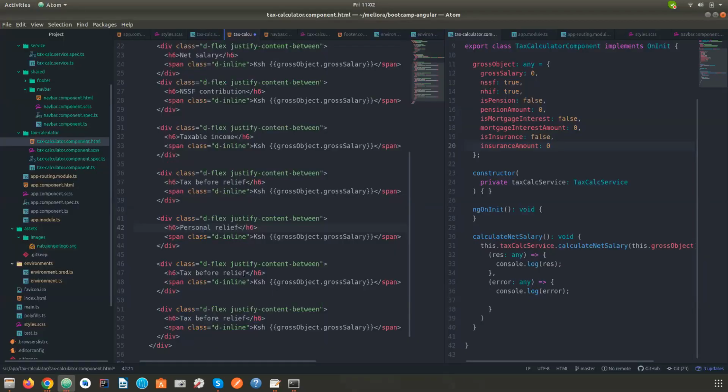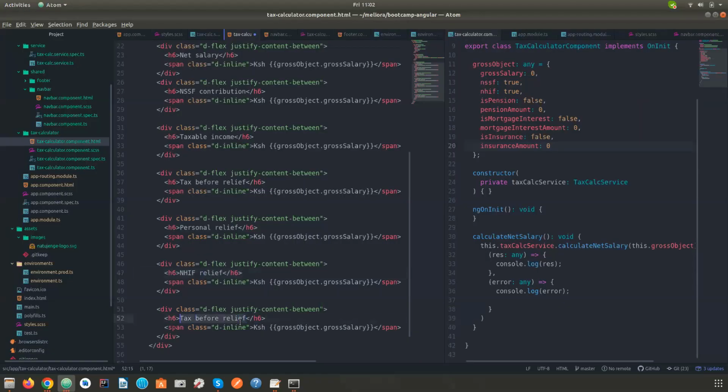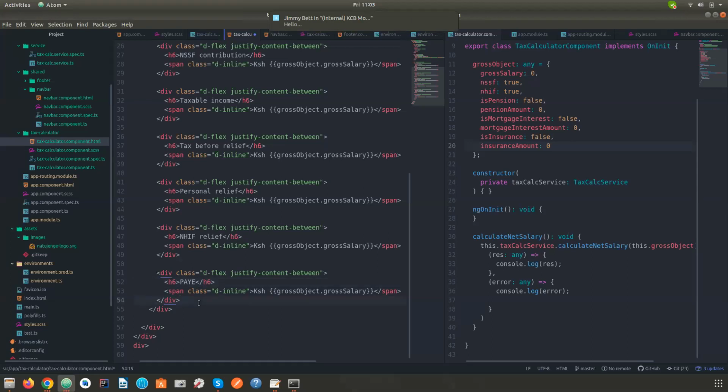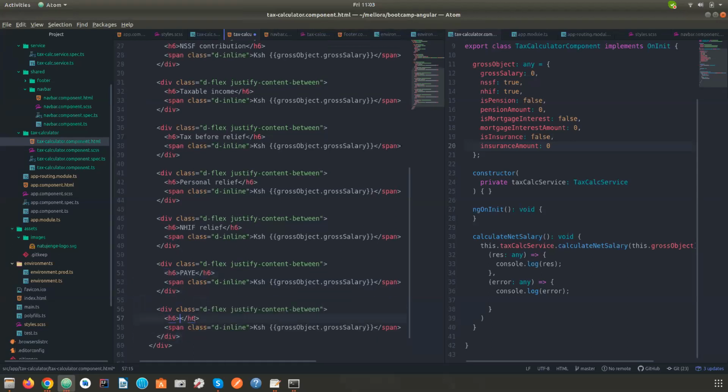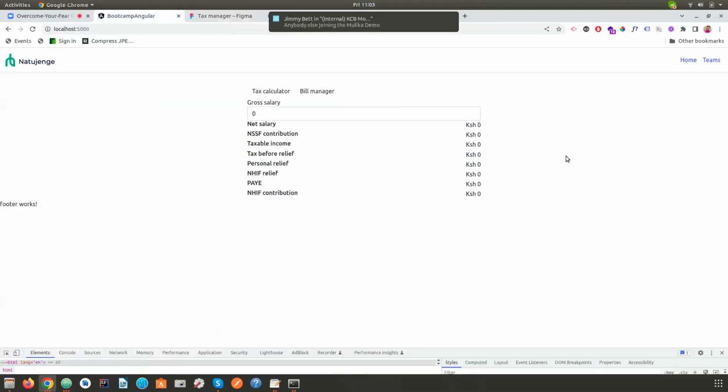Relief and NHIF relief. NHIF relief. And lastly, NHIF contribution. Nice. So we can see what we've created. Yeah. So we have our simple, not so good looking UI there.